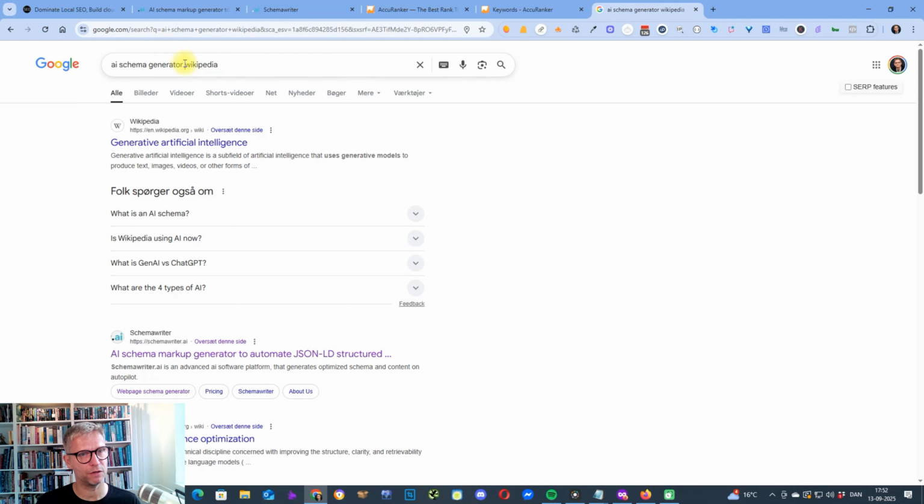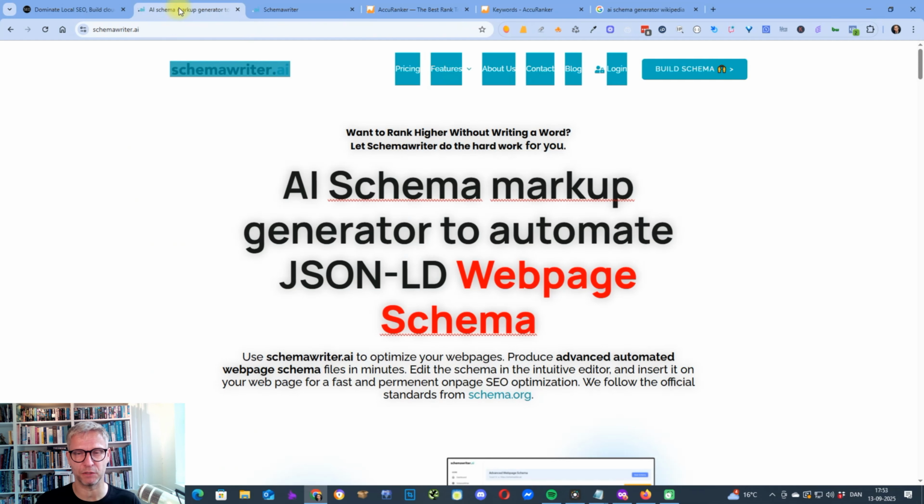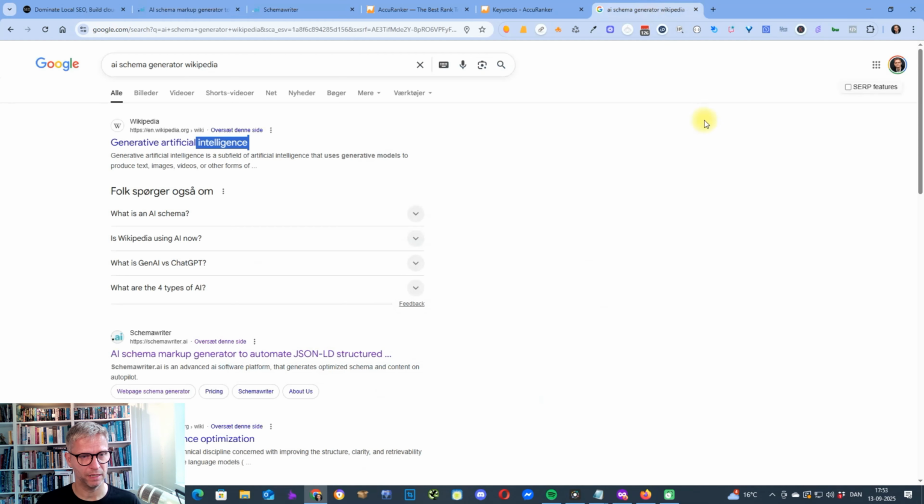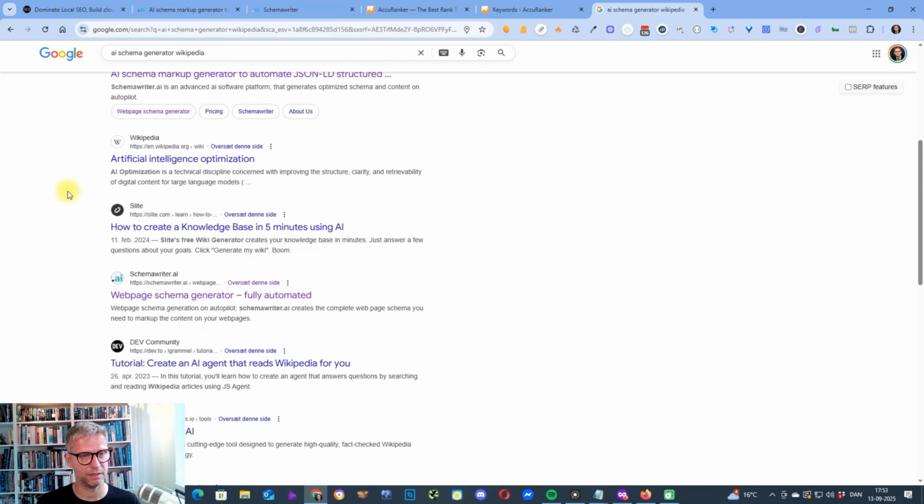So you can see I'm searching for AI schema generator Wikipedia, and the number 1 result that Google is showing me is the Wikipedia page for generative artificial intelligence. So if I want to rank for this keyword, it actually might be a very good idea for me to include this in the text. Especially if it makes sense in the H1 or the H2 or in the beginning of the text. And if I scroll down, I can actually see that we have artificial intelligence optimization.